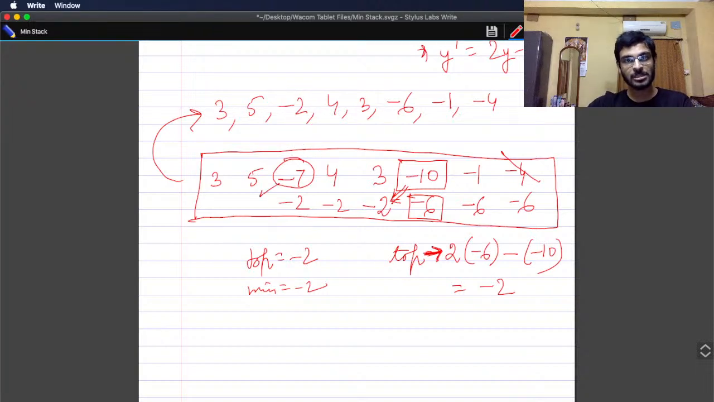Now we want to find out this minimum element. How can we find out? 2 into -7 minus -2. So we can say -14 plus 2 is -12.